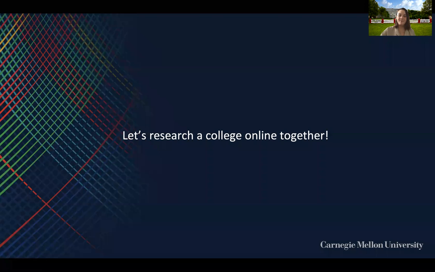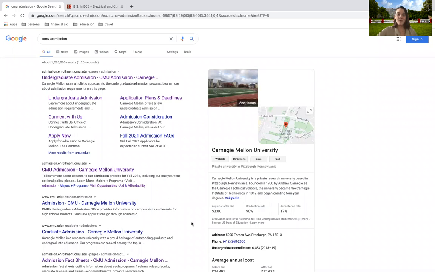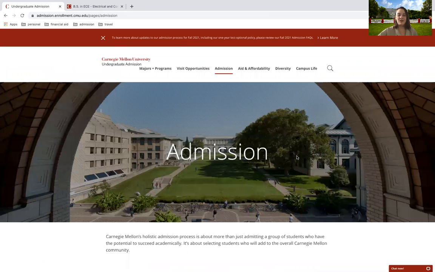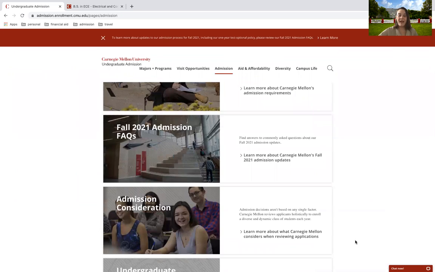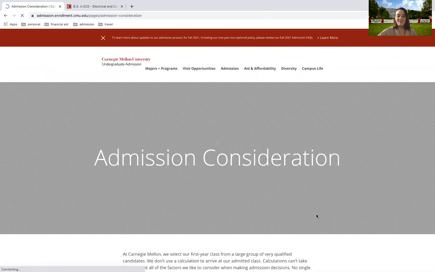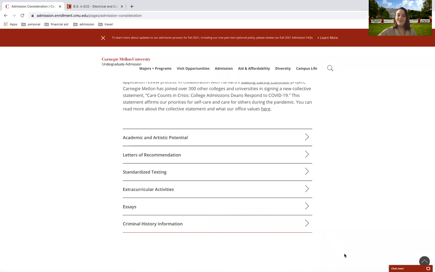All right, so now we are going to transition to taking a look at how you can research a college online. Just one moment while I change the screen that you're looking at. All right, so typically when researching a college online, I start by looking at their undergrad admission website, which will have a lot of helpful information about the admission process. So it's always helpful to take a look at that to see, okay, what's considered within the admission review process? These are all of the different requirements.